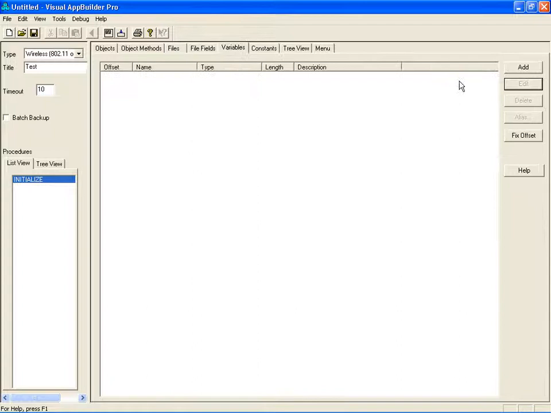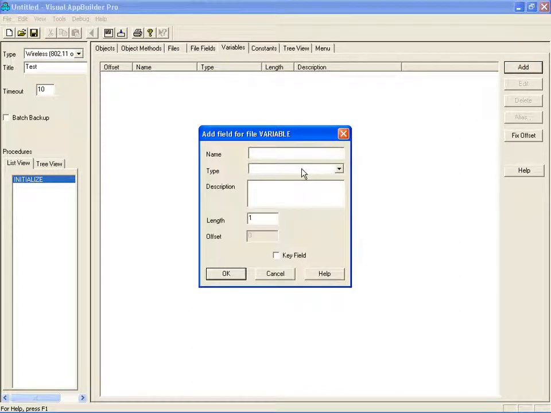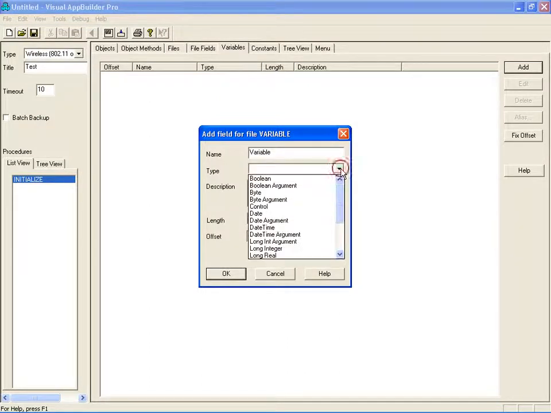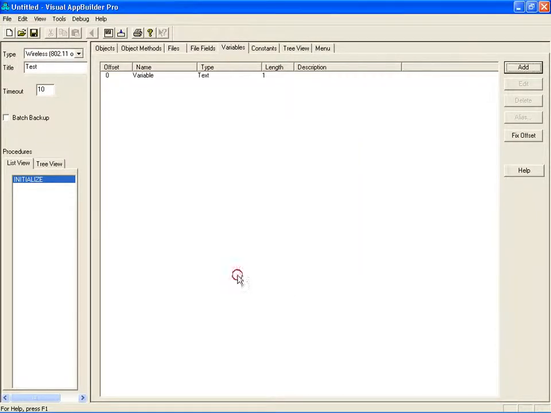We also have a tab here for variables. Variables are added in the same way as fields to a file, and they are actually referenced the same way within the Visual App Builder project, as we'll get into as we go into more training lessons. The same data types that are available for fields are also available for variables. An important consideration for variables is that they are all global in scope. None of them are local to any particular procedure. So once a variable is defined, it can be accessed from all of the procedures within the project.